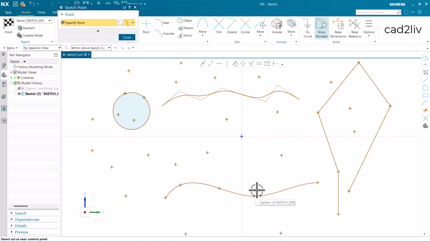So here was a control point. So that's why we got a control point here. Now, if I just click here, it will give you the control point there. Okay. Now let's come to the next one, which is intersection point.